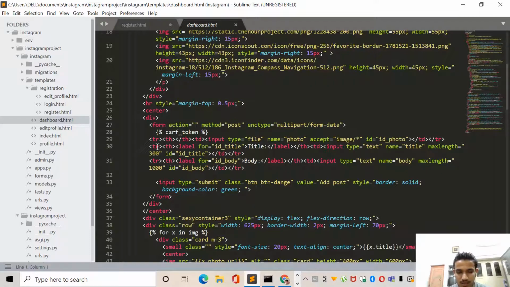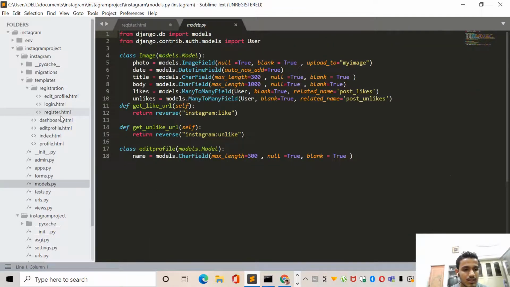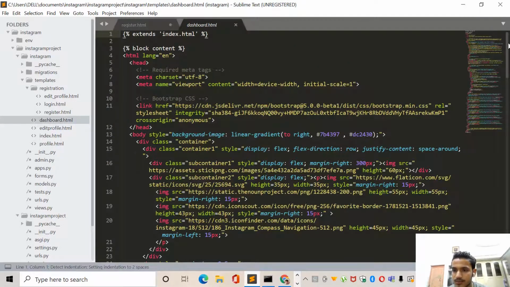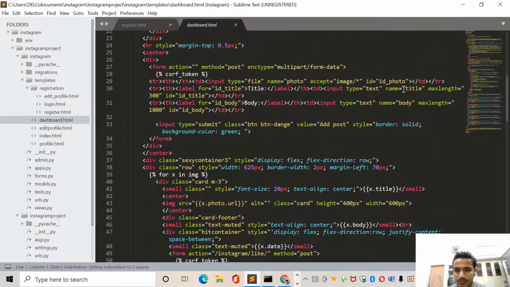Then the second row is title. Input type will be text. Name would be title. You can see again name photo, name title, which is the field I have created here. See, title. Remember these things, okay? Max length again 300. ID is id_title. The same thing goes with body.